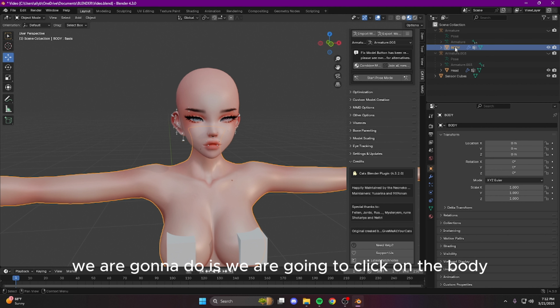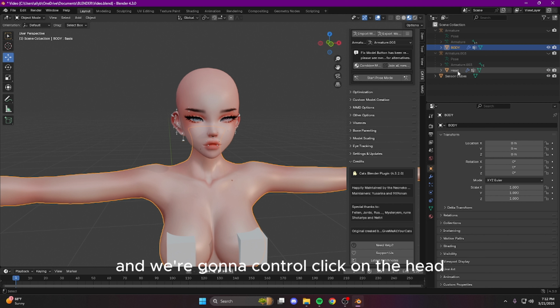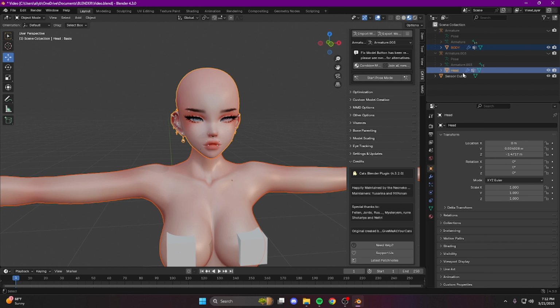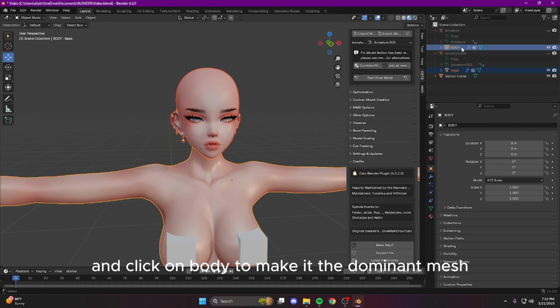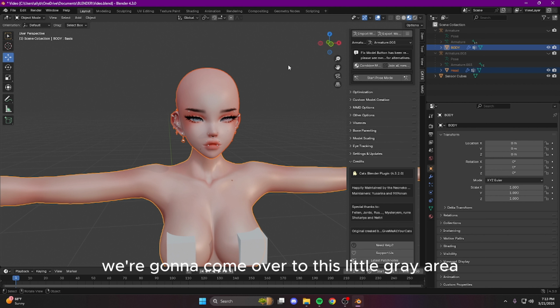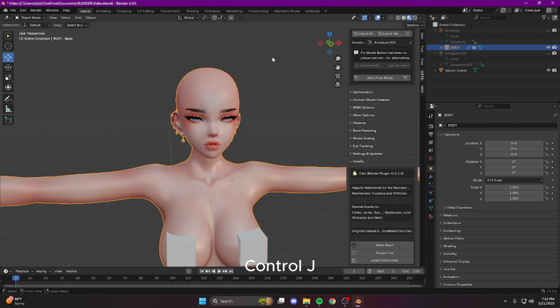What we are going to do is click on the body, and Control click on the head. But you see how that is the light color? We don't want that to be the light color. We want the body to be the light color. So just go back, holding Control still, and click on body to make it the dominant mesh. We're going to come over to this little gray area, or this big screen, Control J. Now we're going to merge the armatures.